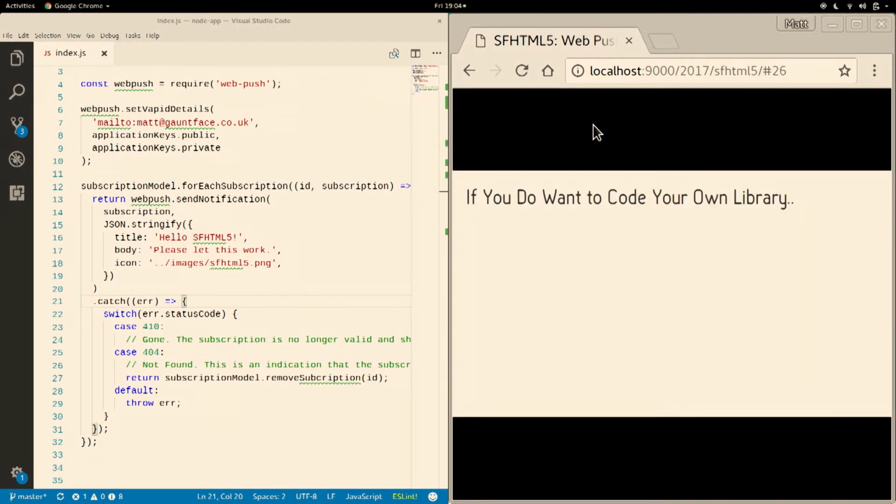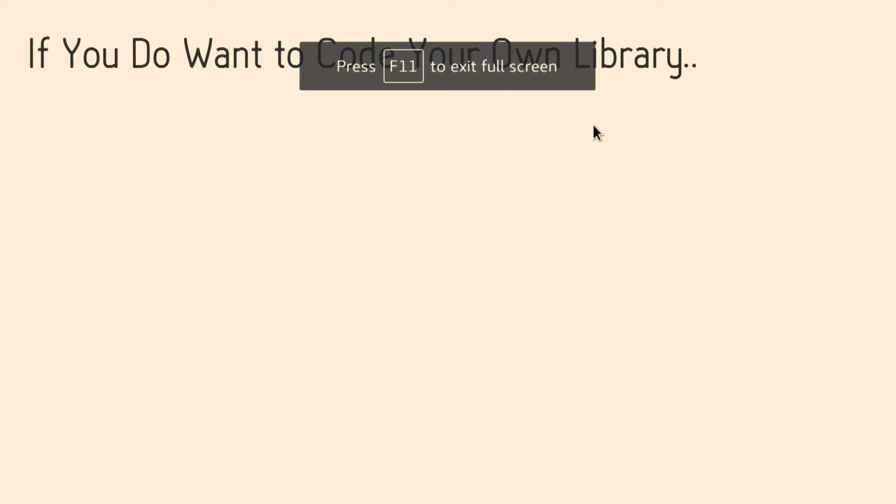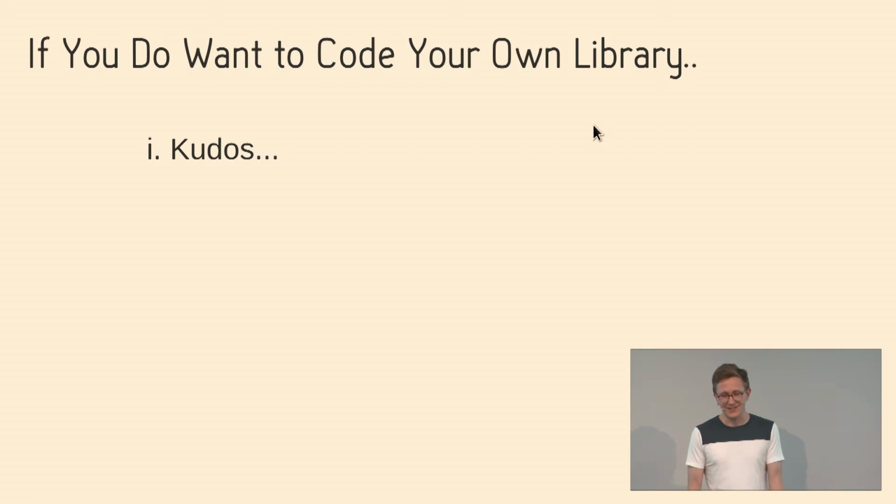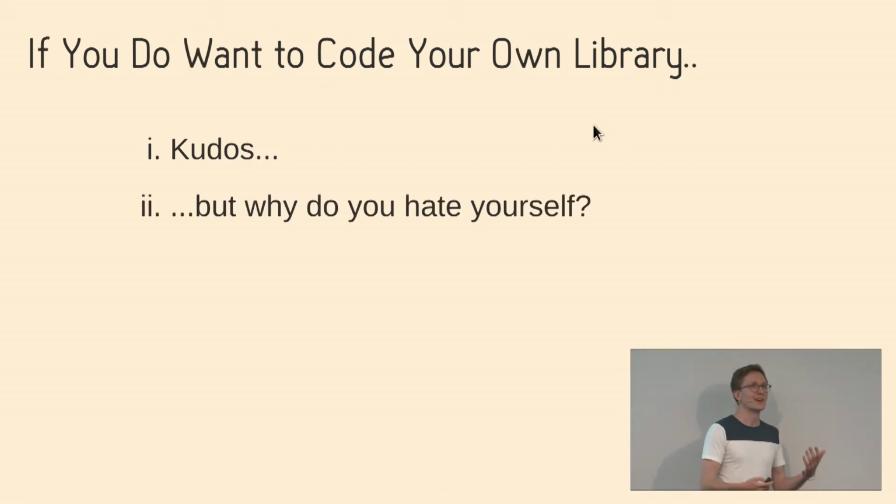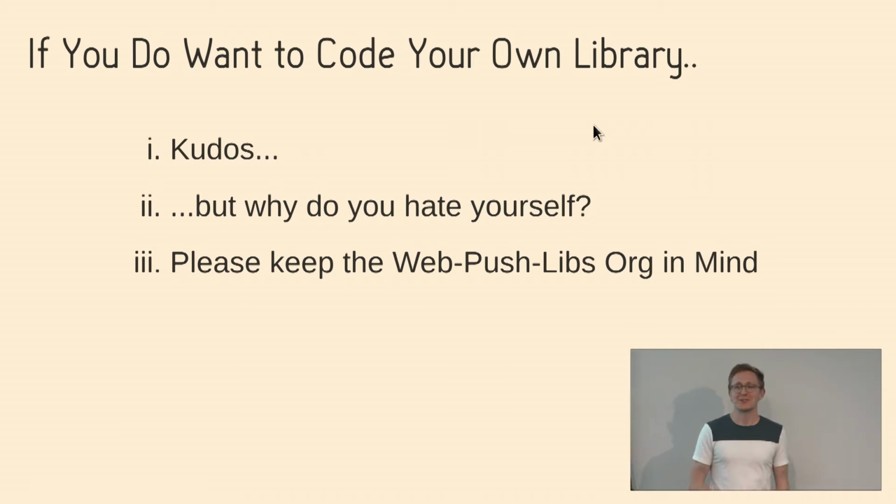Flip side is, if you do want to code your own web push library, kudos, like seriously, I would not, but it's a useful thing. If there's a language that you want to support and it's not out there, seriously awesome. Flip side is, you will probably hate yourself by the end of it, I promise you. But do keep the web push libs org in mind. There are probably languages that we don't support and are needed by someone. So if you do implement it, please do think about asking one of us about adding it to the org. We are super keen for that, and you will get a ton of help and support around it as well, especially if there are any bugs.